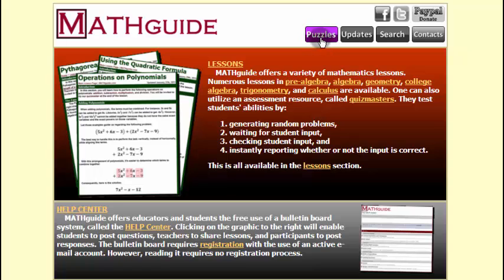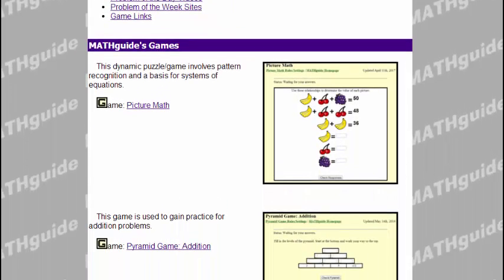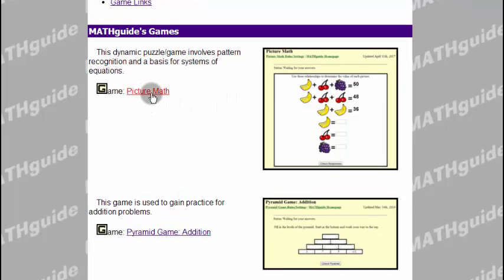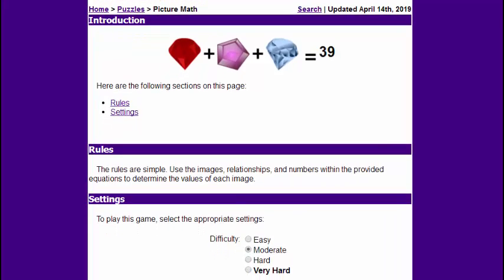You could also go to puzzles, and over here I've got some puzzles, and the first one here is called picture math. If you click on that, here's picture math. You could even choose the level of difficulty. I'm just going to go to moderate.